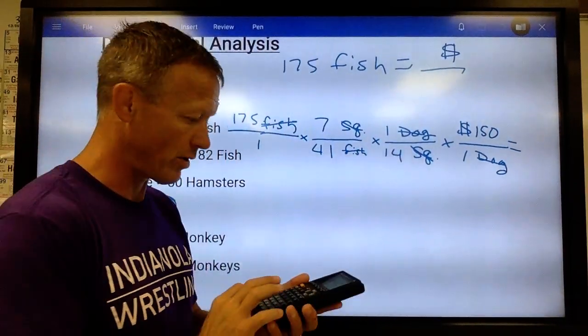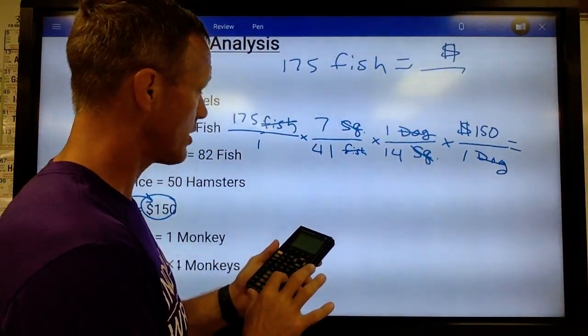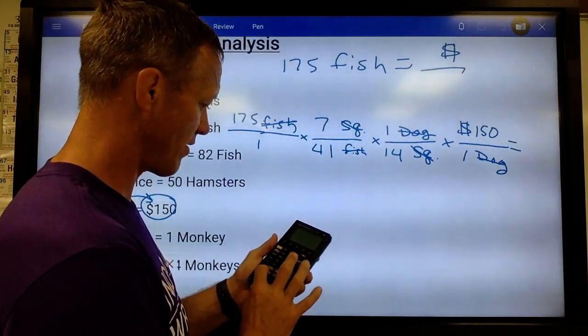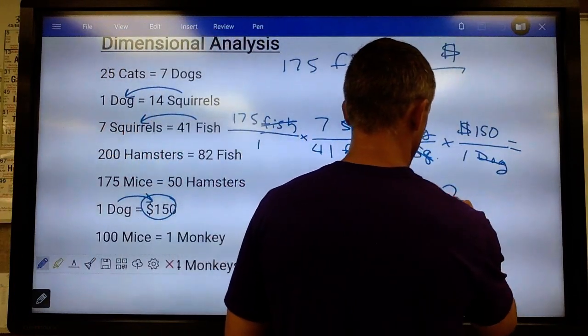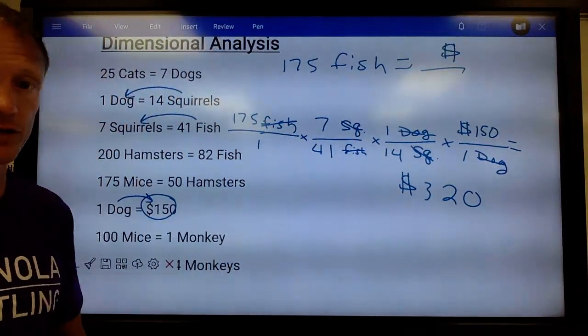So let's do that real quick. 175 times 7 times 150, divide by 41, divide by 14, $320. I can get for that many fish.